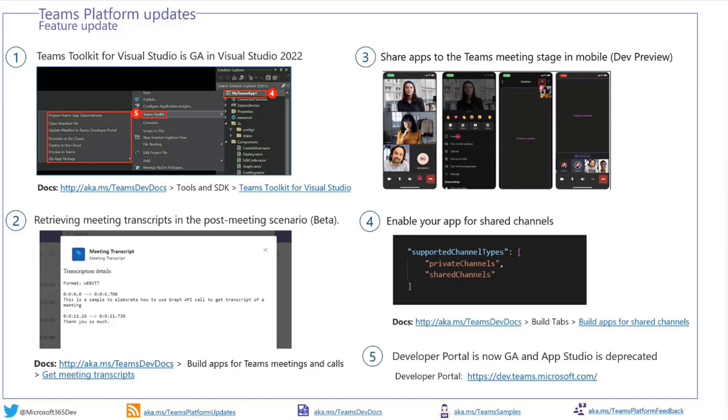So you can go ahead and try it out and provide feedback on that. Second update is on Microsoft Teams meeting transcript, wherein we have Graph APIs to fetch meeting transcript, which is now available in beta. We also have sample code, which is linked from our documentation.